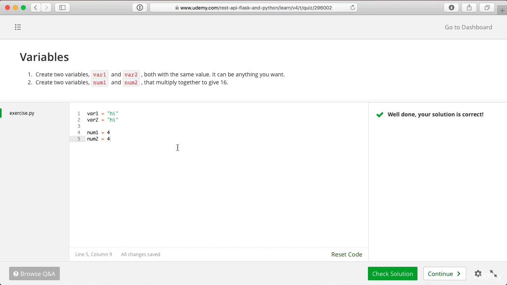So hopefully this makes sense. And this is the first coding exercise. Instead of num1 being 4 and num2 being 4, you could do 8 and 2, for example. And var1 and var2 can have the same value. It doesn't matter what it is. It can be anything as long as it's naturally valid Python. So that's everything for this video.